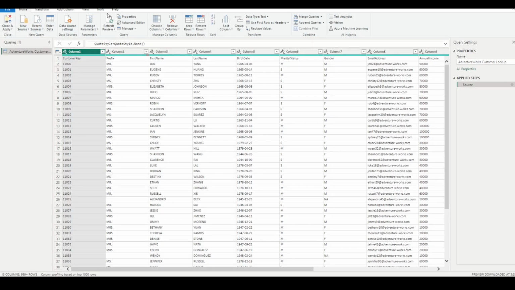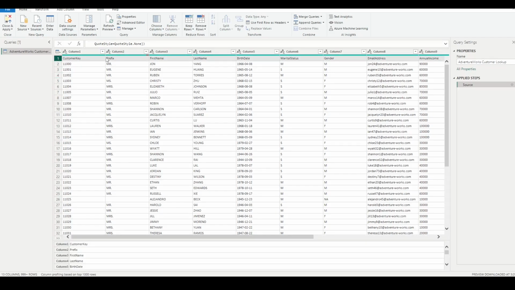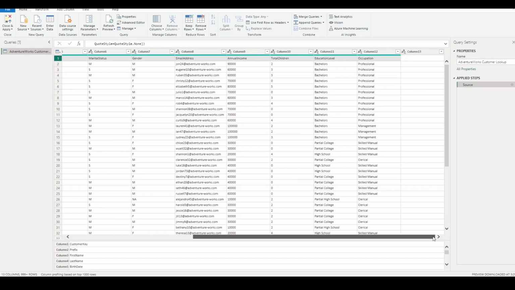So first things first, look at the data, always be aware of what the data set looks like. If you see here, these are my column names, but they are not being shown as column names. They are being shown as a row. Look at the column names here. The column names are Column1, Column2, Column3, Column4, and so on. And this is how the data set looks.